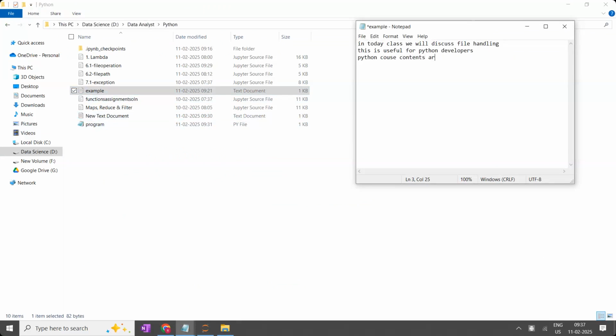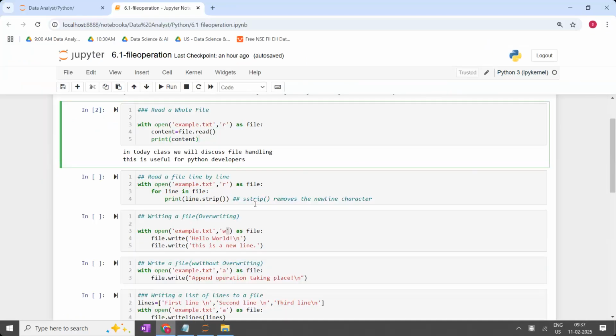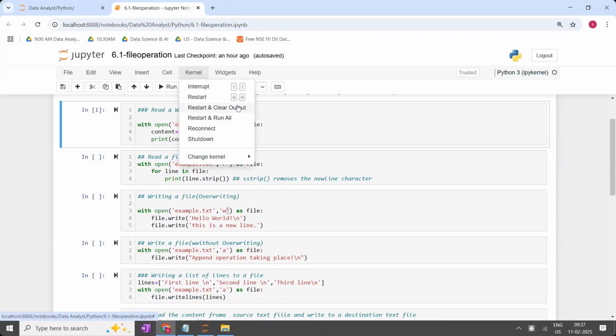Contents are completed. Okay, I'm writing something like this. The moment you write here, you are writing here like this. Whether it is executed here? No. You have to refresh or execute the code one more time. This is already executed code. You have to re-execute it, then automatically it will be re-executed and you are going to get the output like this.